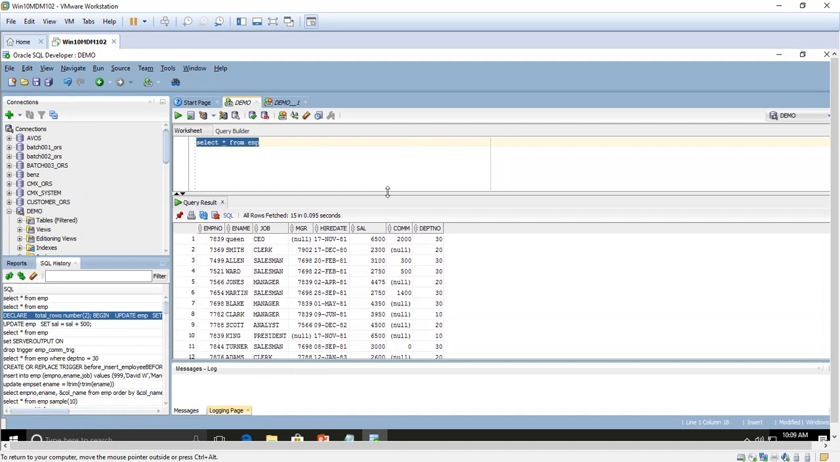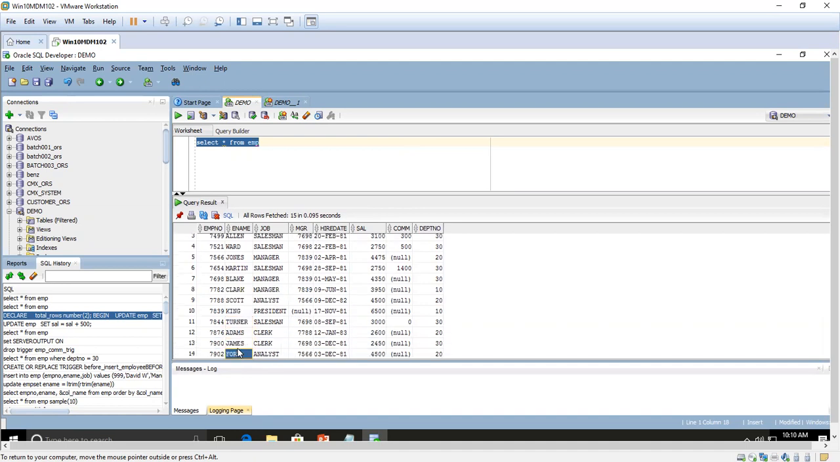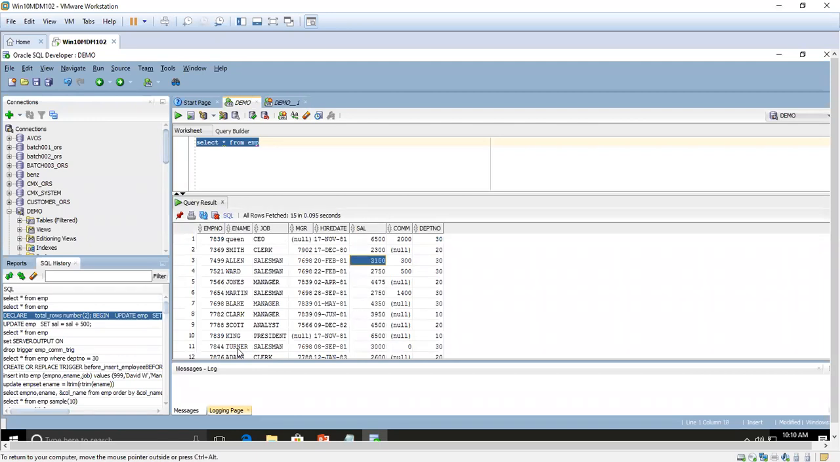Every time we use the same employee table, the Scott Tiger one. Here I have added one row, named Queen, job CEO, and salary 6,500. King's salary is also 6,500. By incrementing, it should increase by 500, and it will show the result as 7,000. We will check that after executing the PL/SQL program.